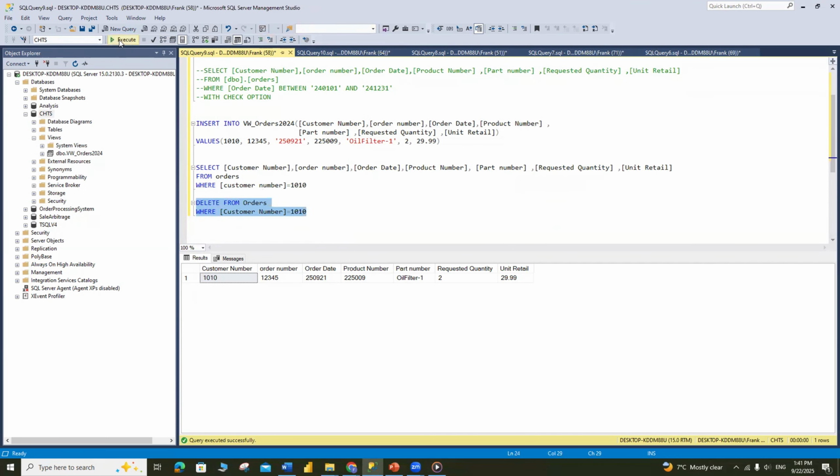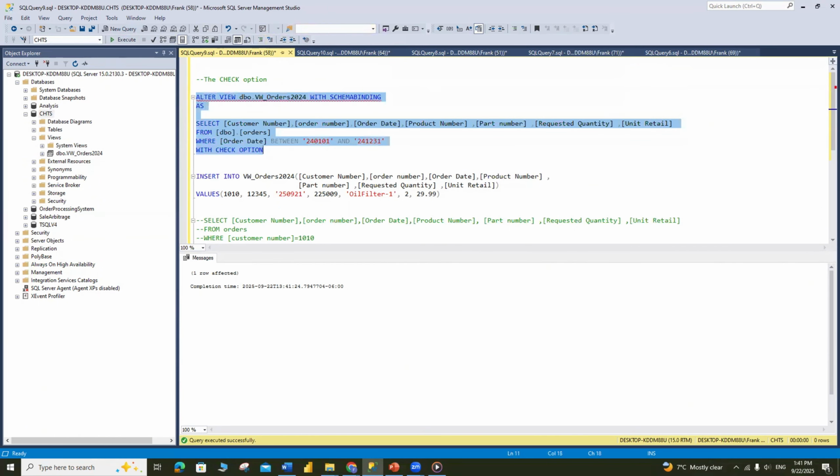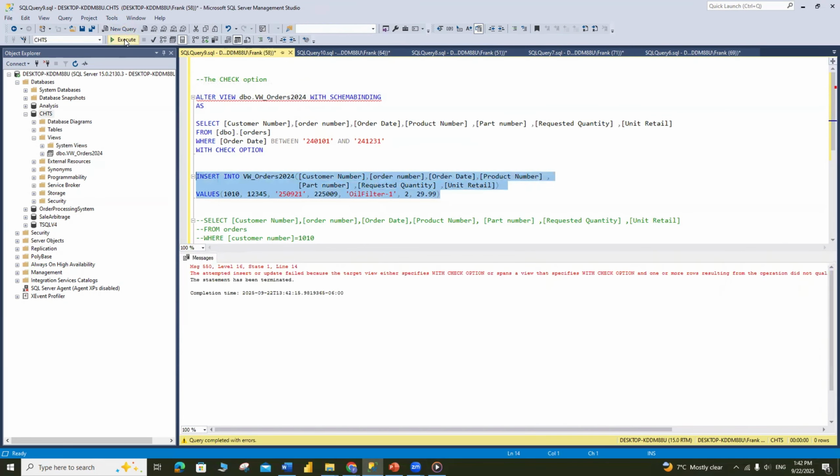Now let's delete the row from the orders table. Then we alter the view with check option and try to insert a row again. This time you get the following error message. The attempted insert or update failed because the target view either specifies with check option or spans a view that specifies with check option, and one or more rows resulting from the operation did not qualify under the check option constraint. The statement has been terminated. This ensures that any data modification to the view still satisfies the view's where clause. Prevents inserting or updating rows that escape the filter.